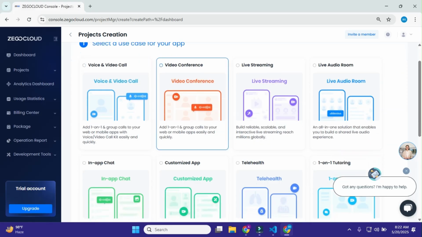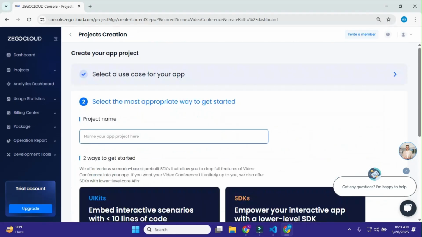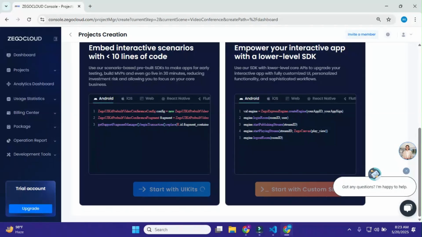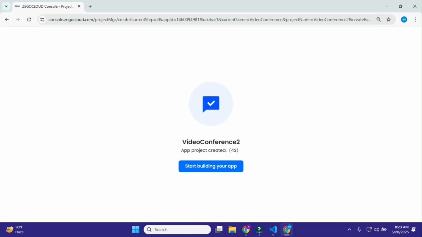For now, we are focusing on video conferences, like adding one-to-one or group calls to your web app or mobile app. So you select this and click on next. I'll name my project video conference two, and start with UI kit. Just click on this. Now it will create the video conference UI kit, so just wait for the process to load. Okay, now I'll click on start build your app.